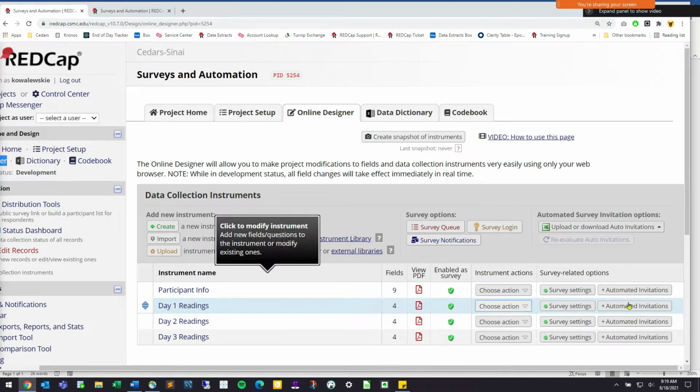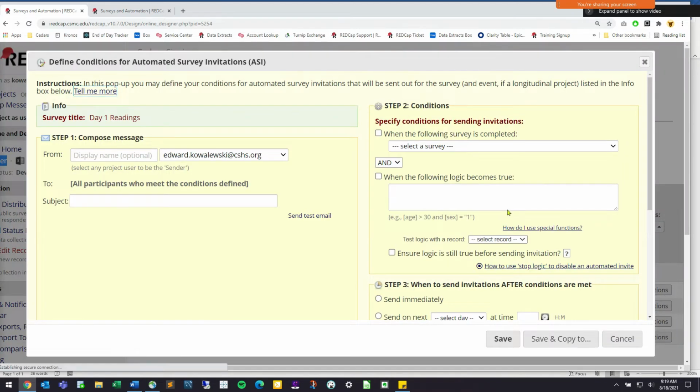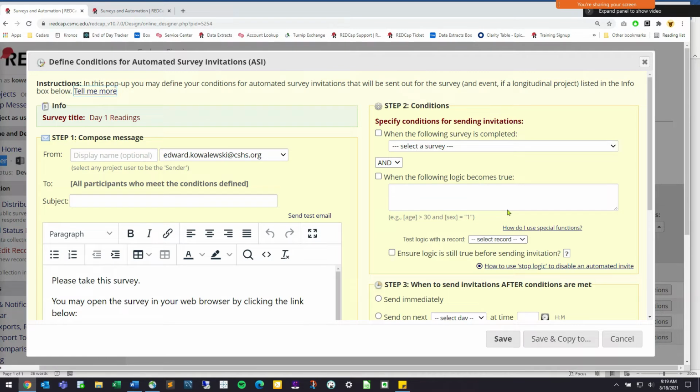So let's say day 1 readings, we want that one to go out at 9 a.m. the day after someone has flipped the switch that we were talking about before that says, do you want to send surveys? We want this one to go out at 9 a.m. the next day. So my day 1 readings, I'm going to be clicking on automated invitations. And in this menu here, it's going to give me, I think it's 4 steps on setting up this automation.